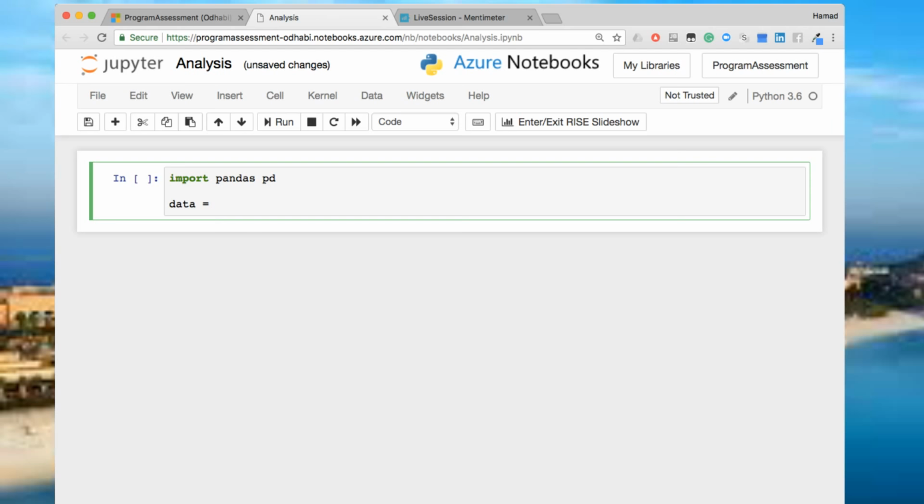Just a second, I have something bumping on that screen which is causing some problem. Okay, now it's okay. Good. So data equals pd.read_excel. And what is the file name? Here is the file name. I just copied the file name and pasted it here. Now there are three sheets in this file.